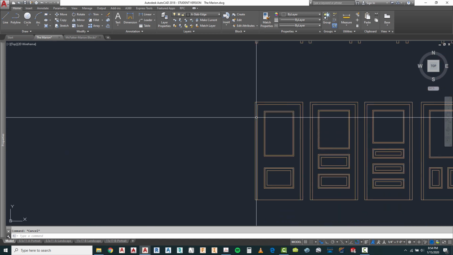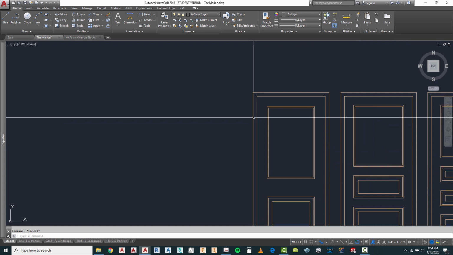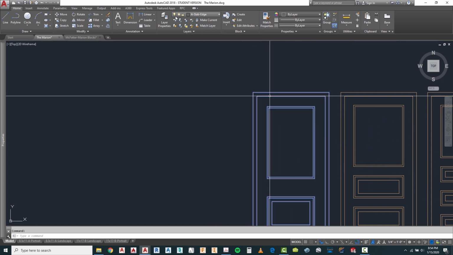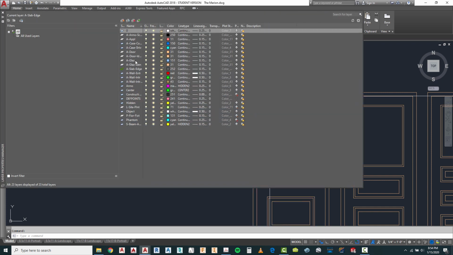If you look inside the doors, you may even have different line weights, even though it is in the A door layer. You open up layer properties, and you see that the A door layer has a specific line weight and line type.